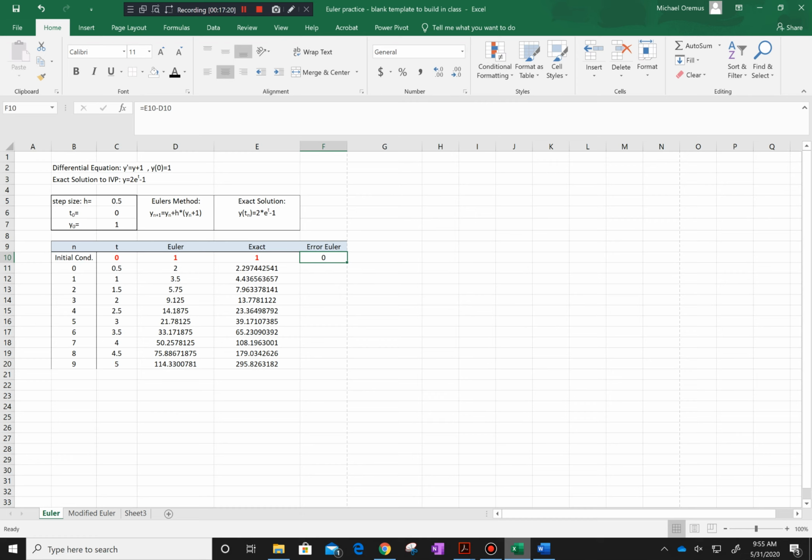And now I'd like to auto-populate the rest of my Euler errors. So again, take your cursor, move it to the lower right-hand corner, hold down the left cursor, and drag to the bottom of your table.